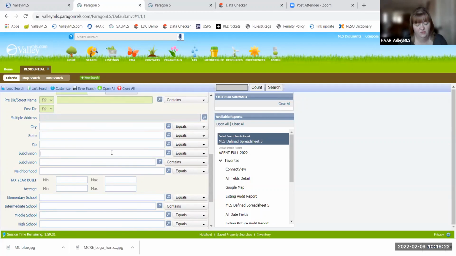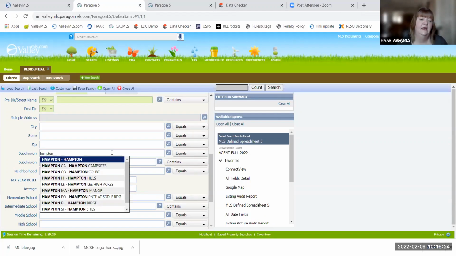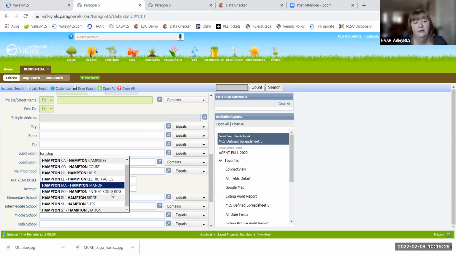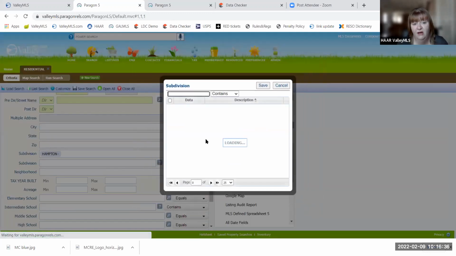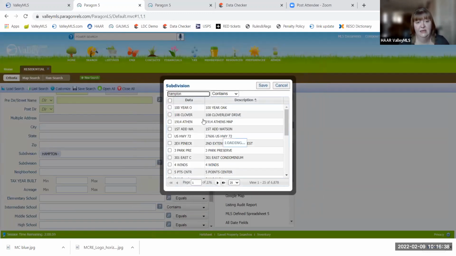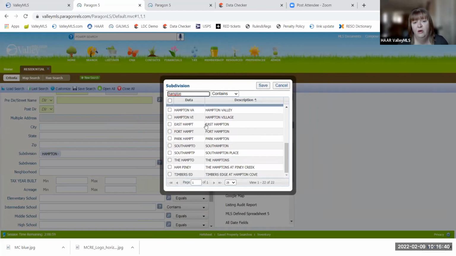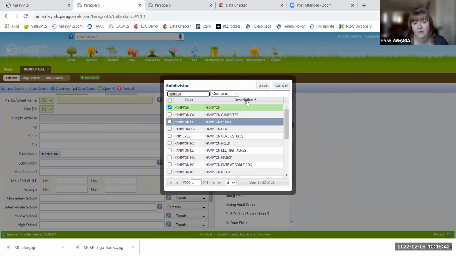And in this subdivision field, if I start typing something in, it is going to offer me a pick list. I have to choose. What Hampton do you want? Do you want specifically Hampton Hills? Do you want Hampton Manor? If it's not showing me the one I want, I can hit the magnifying glass. I can type that Hampton again, and you'll see I have a bunch of choices for what Hampton I want.